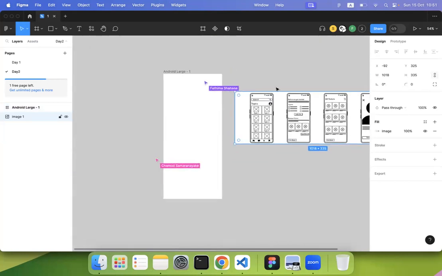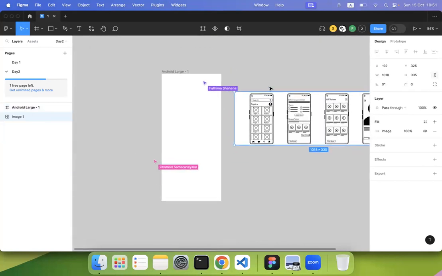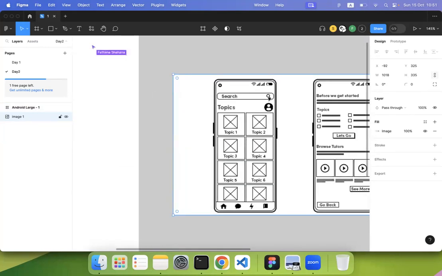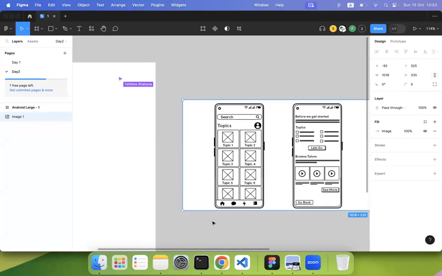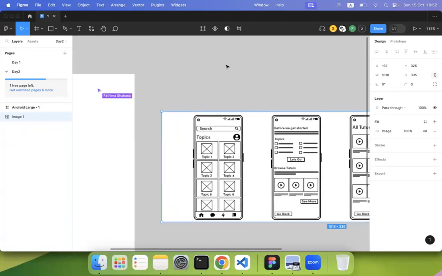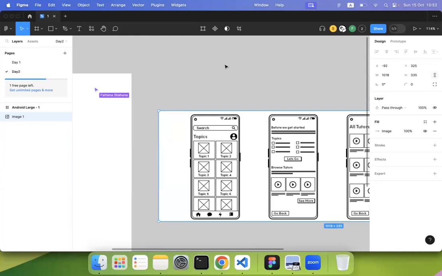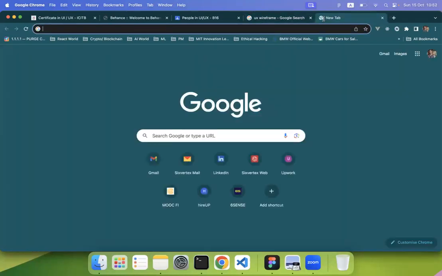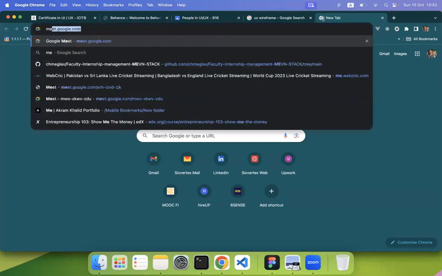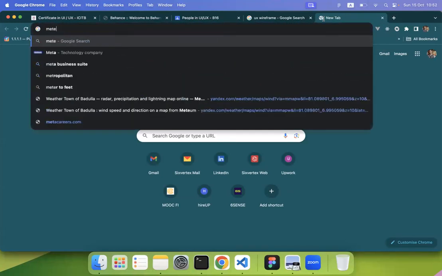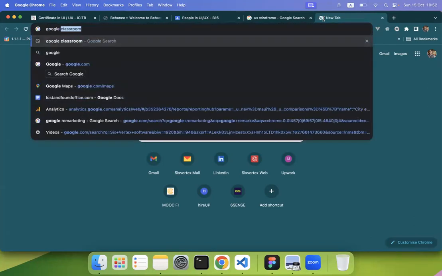So we have identified the atoms here. Those are these search icons, this user icon, the typography, as well as these icons and images. So the first thing I'm going to do is create these icons. One place we can get icons is Google Fonts. So Material Design icons, if you search for that, Google icons.